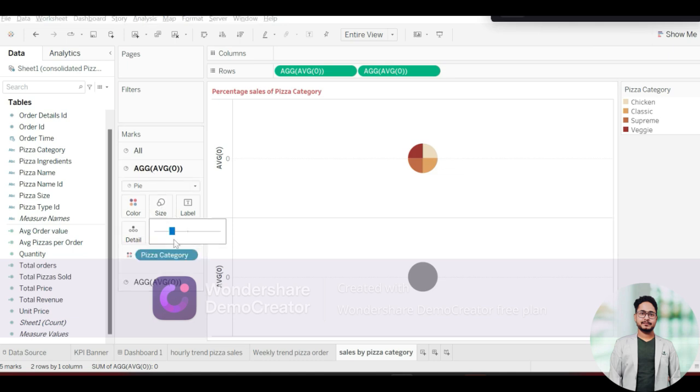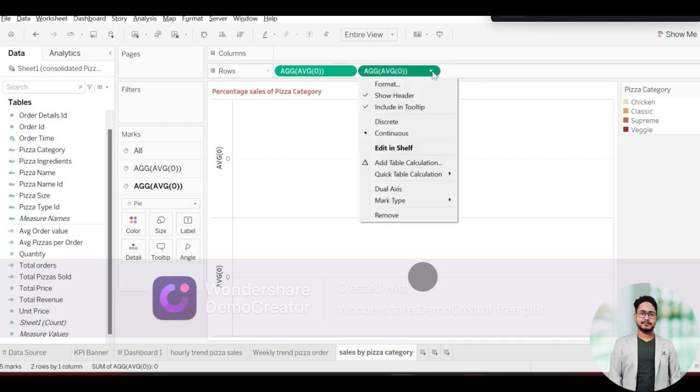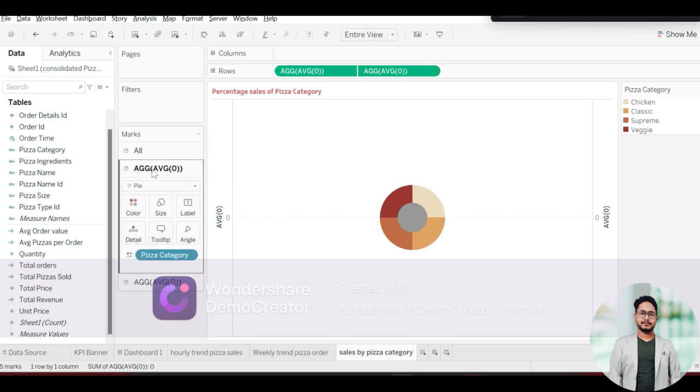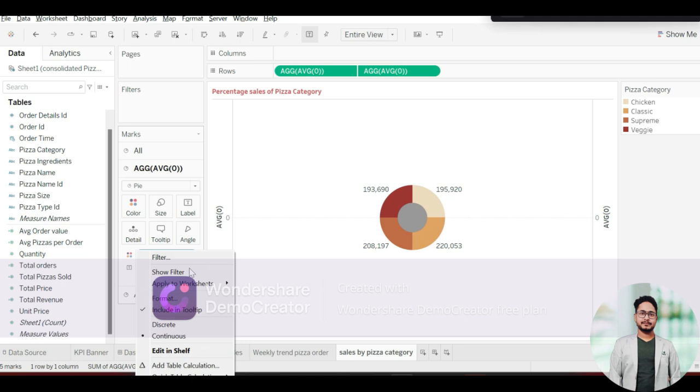Now let's head over to the first marks card and increase the size a little bit, and then click here and click on dual axis. So we have created a successful donut chart. Now what we have to do is give some labels to this. So head over to our first marks card and I want total revenue and put it in labels. Once we do that, we have the total revenue here, but we want the percentage contribution of each.